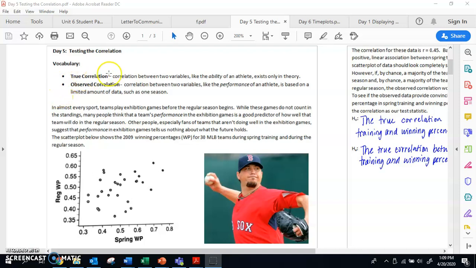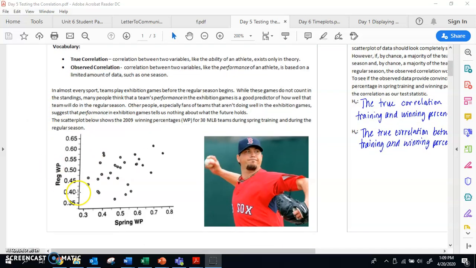True correlation is someone's correlation between two variables, like the ability of an athlete, and it exists only in theory. We can never really truly know what someone's correlation is, but their observed correlation is a correlation between two variables, like the performance of an athlete, and is based on a limited amount of data, such as one season. So in this example, the first one we're going to be talking about is regular season win percentage and spring win percentage.